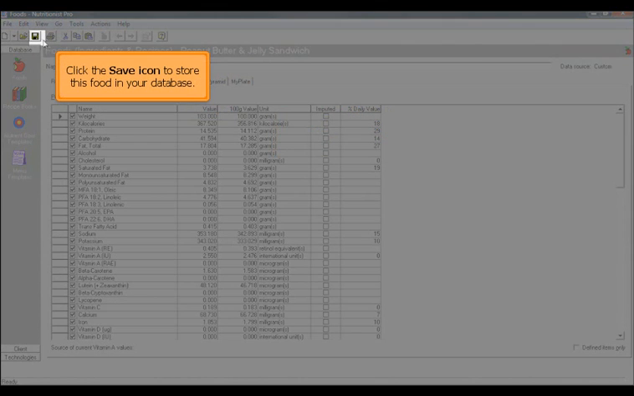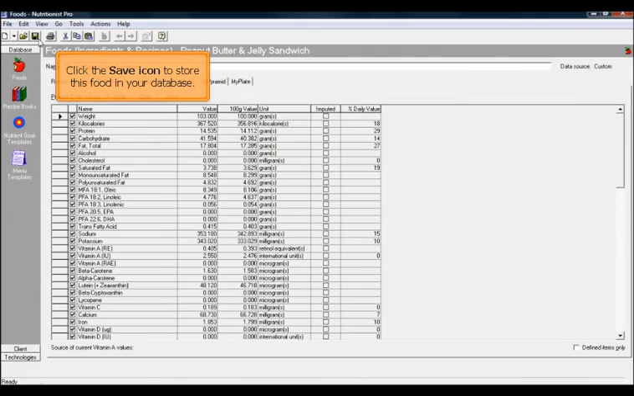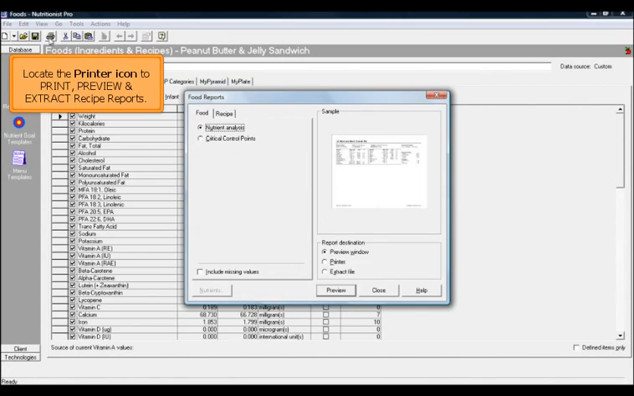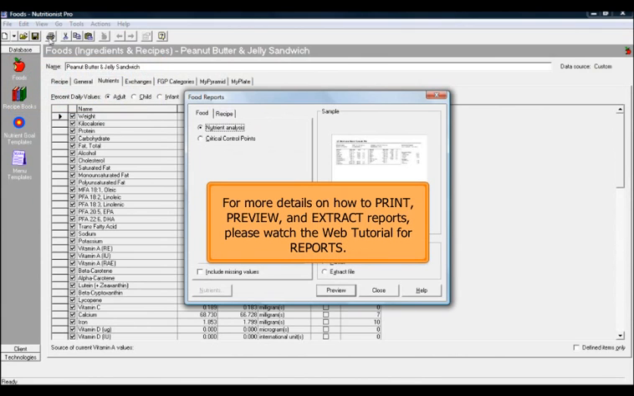Click the Save icon to store this food in your database. Locate the Printer icon to print, preview, and extract recipe reports. For more details on how to print, preview, and extract reports, please watch the web tutorial for reports.